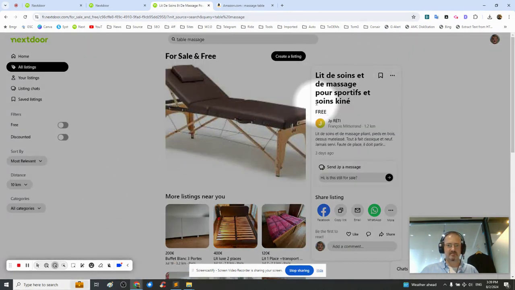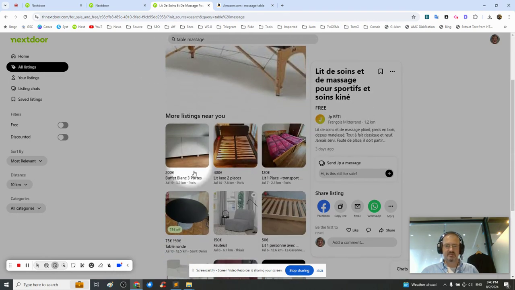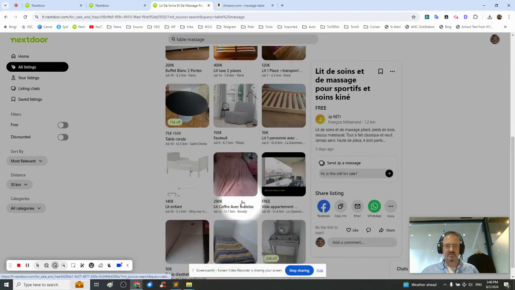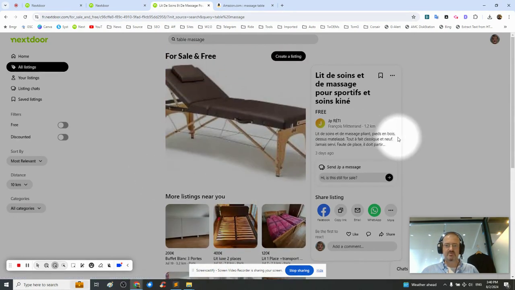And I just want to highlight today an example of what I found for free here. And this is a massage table. A person who wants to get rid of it says it's in pretty good condition. It seems like brand new, never used, and it's lacking space. It has to go. So this one said it's for free, but you have other items that are also listed here. So it's up to you to grab the best opportunity.